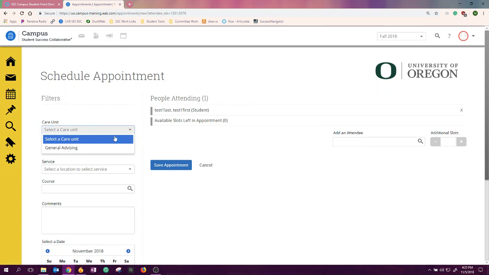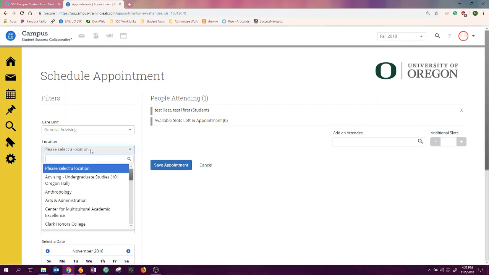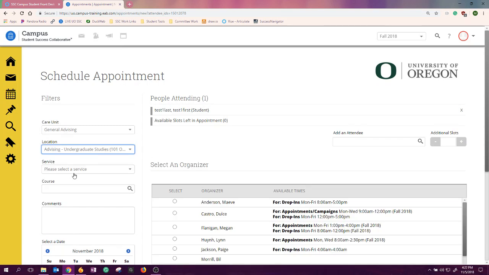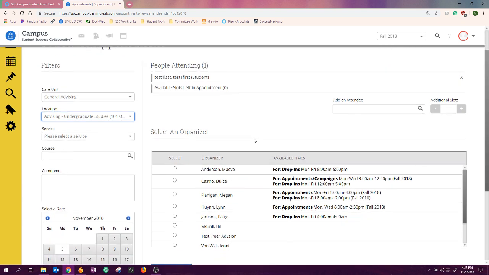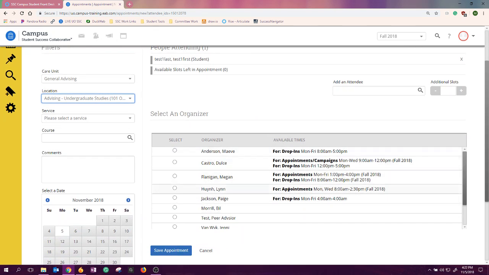First, you have to select the care unit, which would in most cases be general advising, but for some of our offices or from some of our colleagues for things like residence life and financial aid, athletics, you might be searching or selecting a different care unit. In this case, again, you'll select your location just as you did in the Appointment Center. We're going to select the Advising Undergraduate Studies location because we know there's availability there. You can see right here the listed availability for appointments for drop-ins.